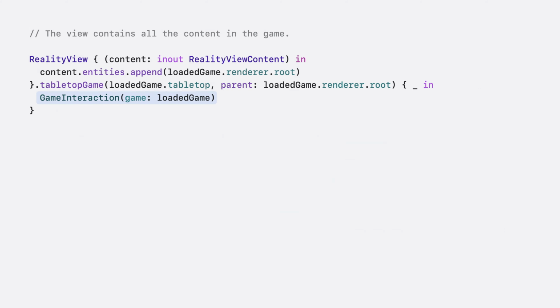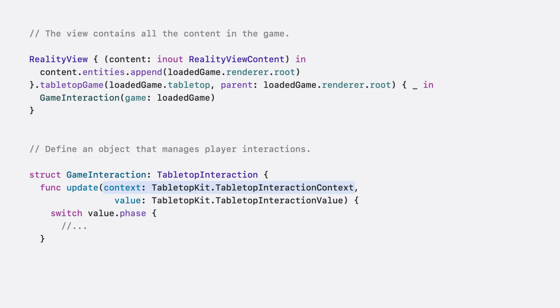When I attach my game to the reality view, I provide my implementation of the tabletop interaction object. The update callback is called onEachGestureUpdate. The context has some writable properties, like which equipment is involved and where they can be placed, and some functions to modify the interaction, like canceling or ending it. The value has readable information, like the gesture and interaction phases, a proposed destination, and some relevant poses.